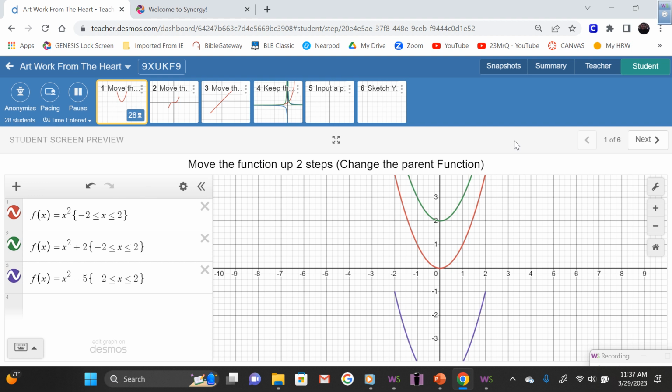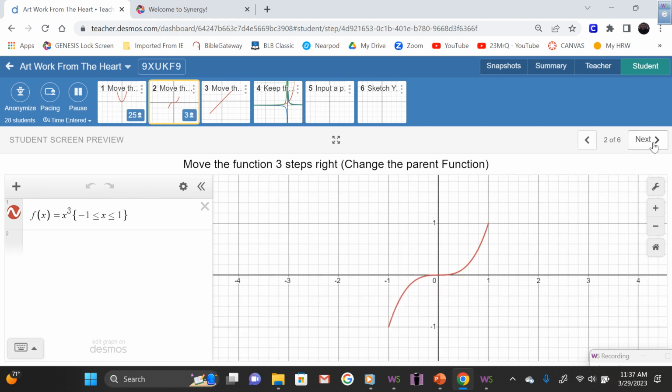Let's go to the next screen. I want you to go next. Now that you know what to do, it says here, move the function 3 steps to the right. So be careful with this one, though. It's not completely exactly the same as the previous one. Tell your neighbor what you're going to do to this function to make it go to the right.